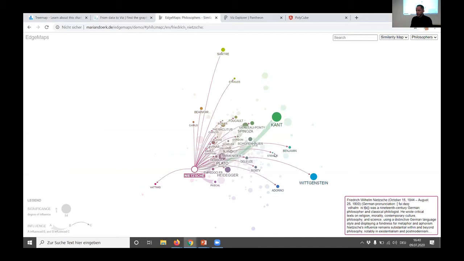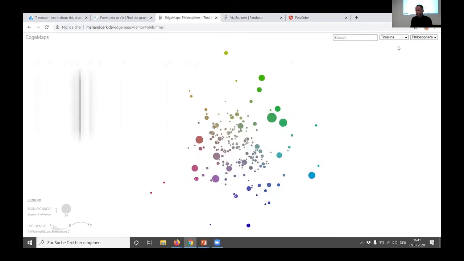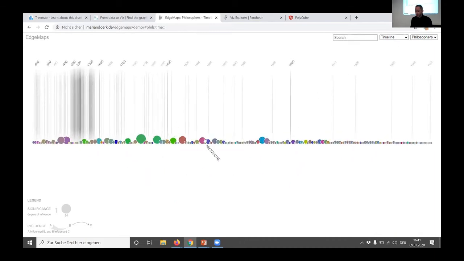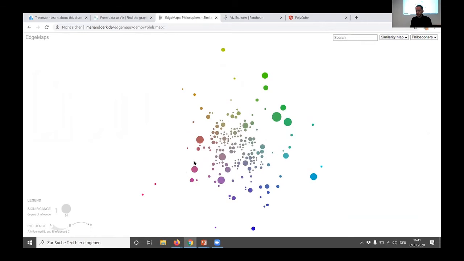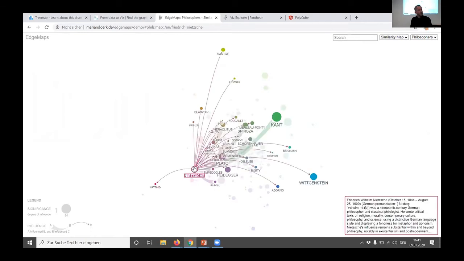And here the principle of multiple views is that you can switch from this network layout, which works in a force-directed fashion. And here you can switch, for example, to a timeline view. So now we have to find Nietzsche again. And so even though force-directed layouts are nice, sometimes we need a chronological layout. This interface provides us with both. You can switch between this historian perspective or the structural perspective. And you have seamless transitions between them.